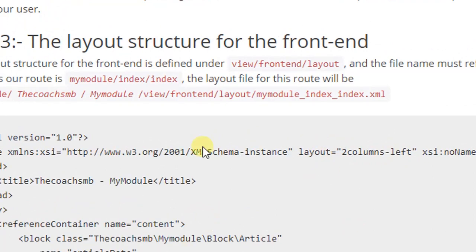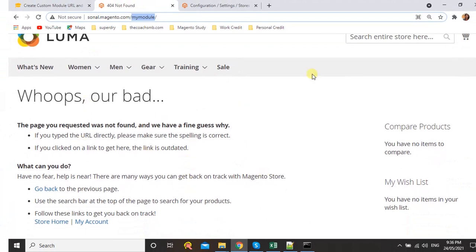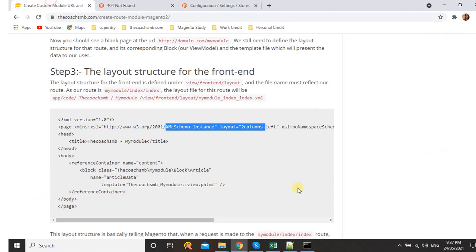Clear? In this way we can give the layout. Like 1 column will show only our content; 3 columns means there will be a left portion, then the content, and then right. These 3 columns will be there, right?